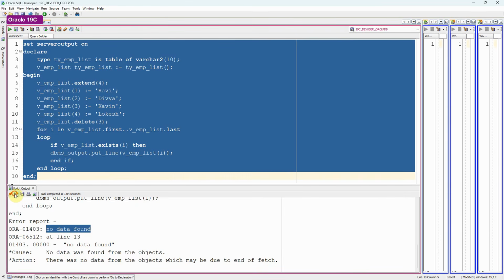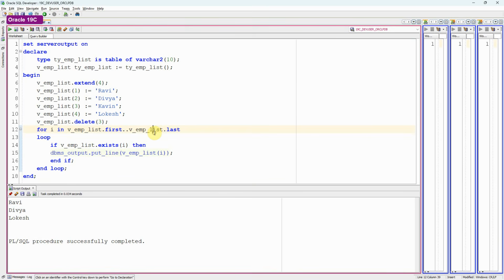Let me re-execute this program now. If you can see here, the program successfully completed, and it is printing Ravi, Divya and Lokesh. Since Kavin, that is the third element, is deleted, it is not printing. Now we will see how to handle these scenarios starting from 21C onwards.